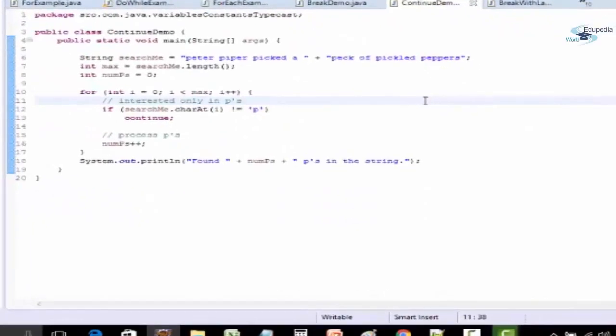Okay guys, so this is the example. I have created a class ContinueDemo and I have created my main method. Inside that I have taken a string searchMe and my string is Peter Piper picked a peck of pickled peppers. Fine. So it's a tongue twister that I'm using, nothing else. You can use any string. And then I have taken a variable max and I have initialized it to the length of the string. And then I have taken another variable numPs which I have initialized to 0.